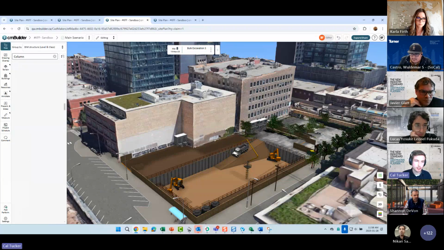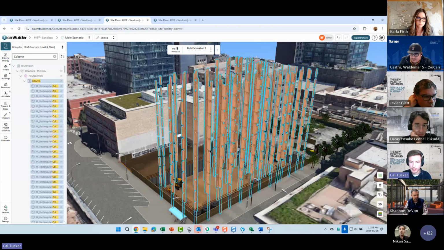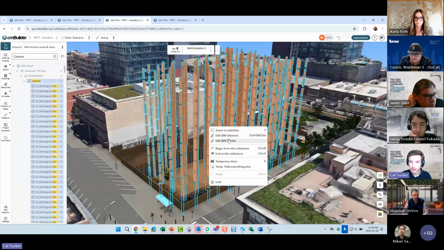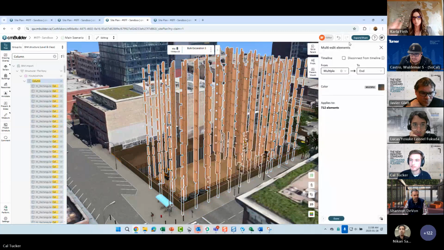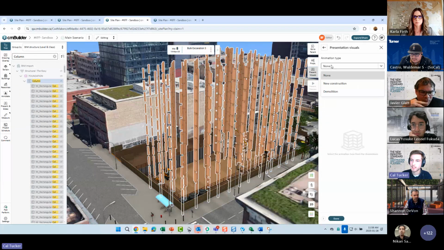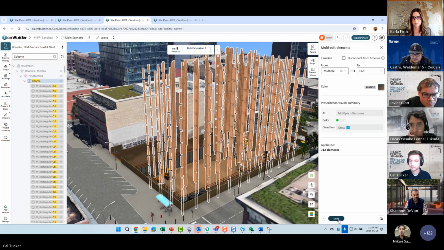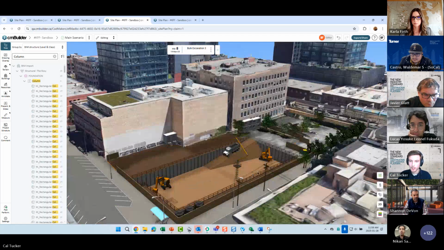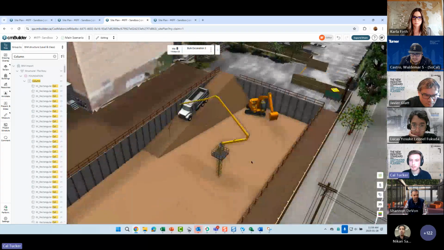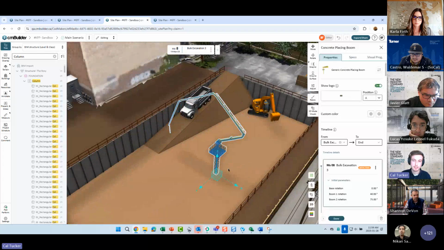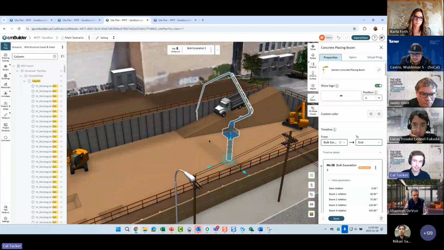Using a keyword search, there are a million ways to select all the columns, but that's one easy way. Same idea, we're going to go new construction. Show that as green and growing up for the columns. So we also can throw in a placing boom. I just threw that in our location where our slab opening was. And we can now just progress through these milestones.